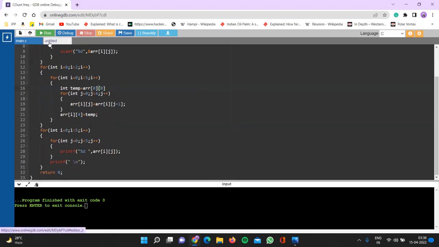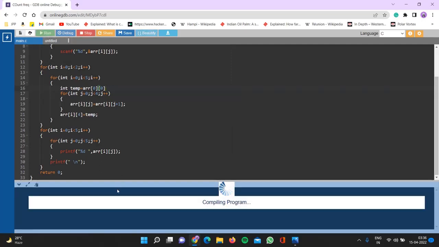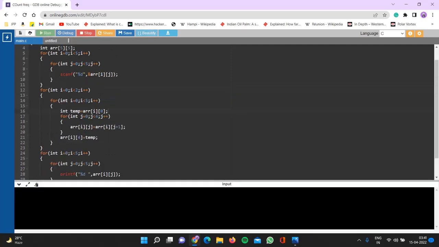So let's print it out. Let's check whether our code is completely correct or not. Right now I'm entering the values 1 2 3 4 5, 1 2 3 4 5, 1 2 3 4 5, 1 2 3 4 5, 1 2 3 4 5.